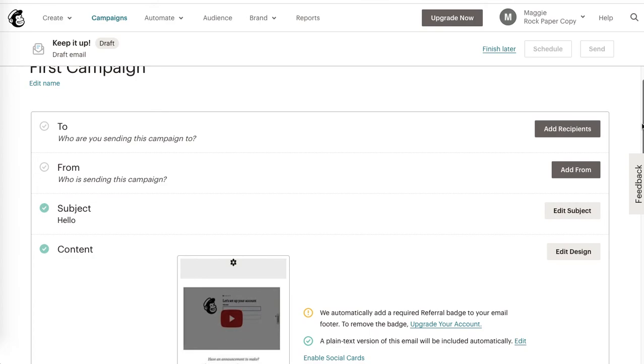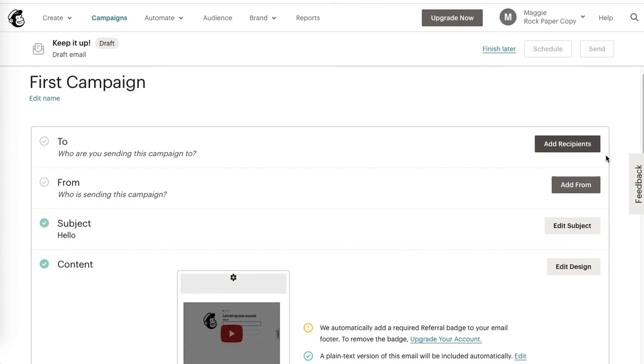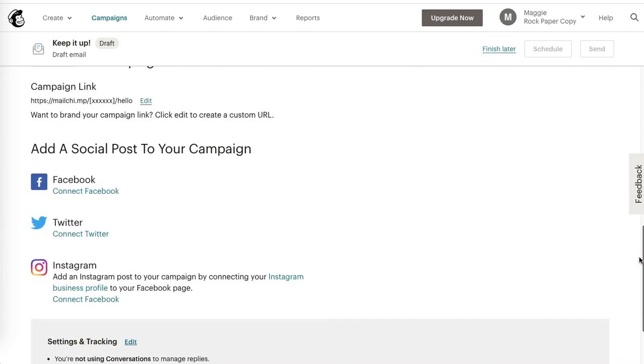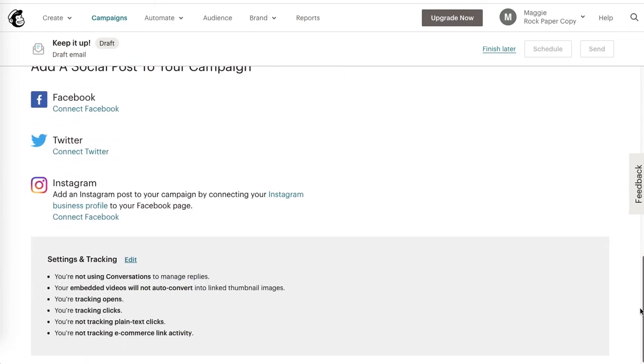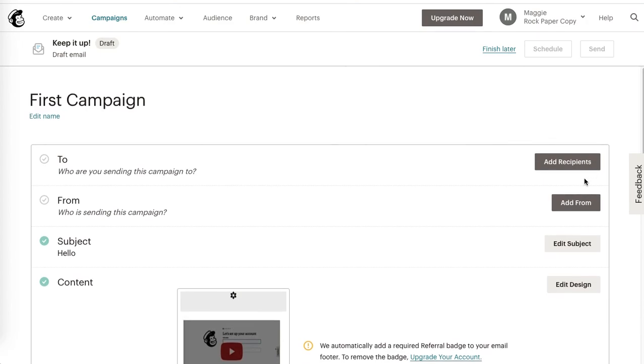Obviously, we have to add audience, we have to verify domain before we can schedule the campaign. However, once you're ready to go, you will be able to schedule the campaign. This button will be activated at the top, but for now, I'll just click finish later.